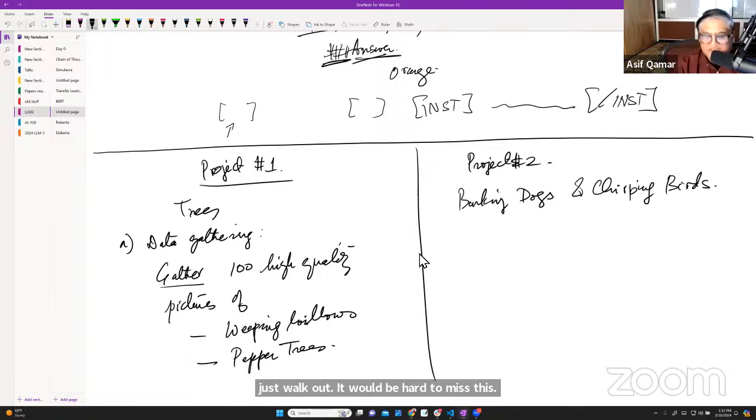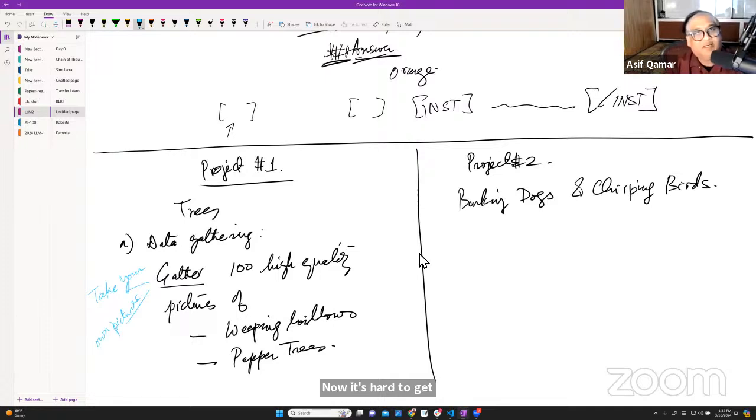When I say gather data, I ideally mean take your own pictures. Now, it's hard to get engineers to go create original data. So this is a high bar. If you really can't do it, then just scrape the web and get high quality pictures of weeping willows and pepper trees.